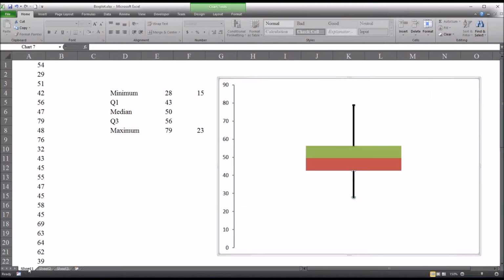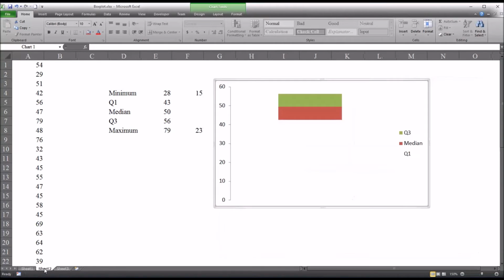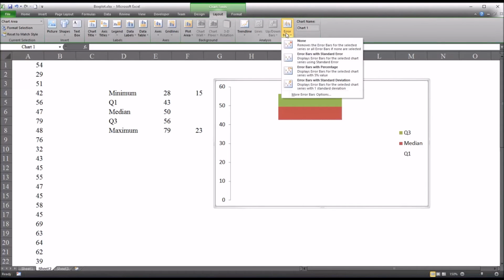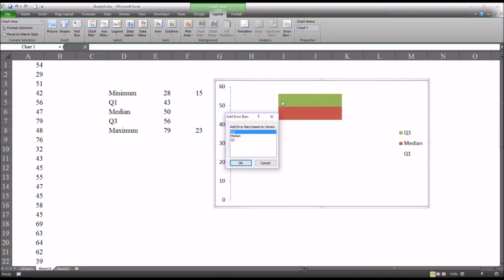Next, I want to add in the whiskers. If I go back here to sheet 1, the whiskers are the vertical lines below and above the main rectangle there. So on sheet 2, up where it says chart tools, I want to select layout, then error bars, and in this drop down you can see there's none, and three different types of error bars I can add, but I want the more error bars options. First it's going to come up with this dialog that says add error bars based on series. First I'm going to select quartile 1, Q1, and click OK.